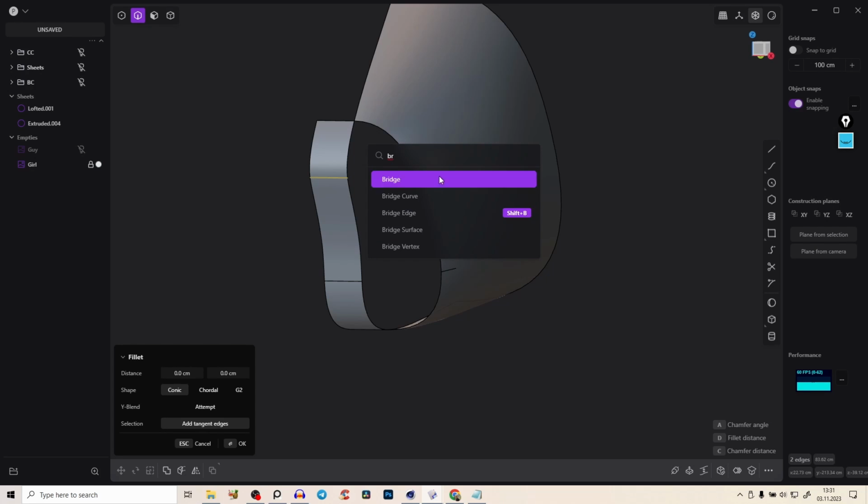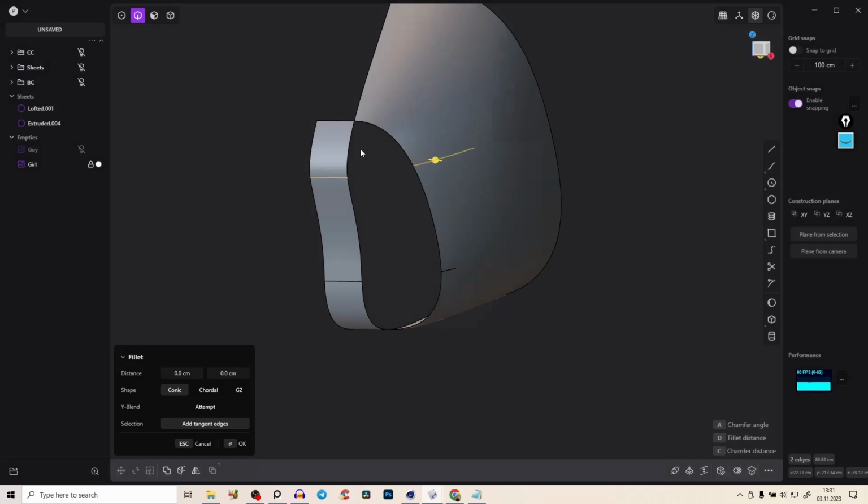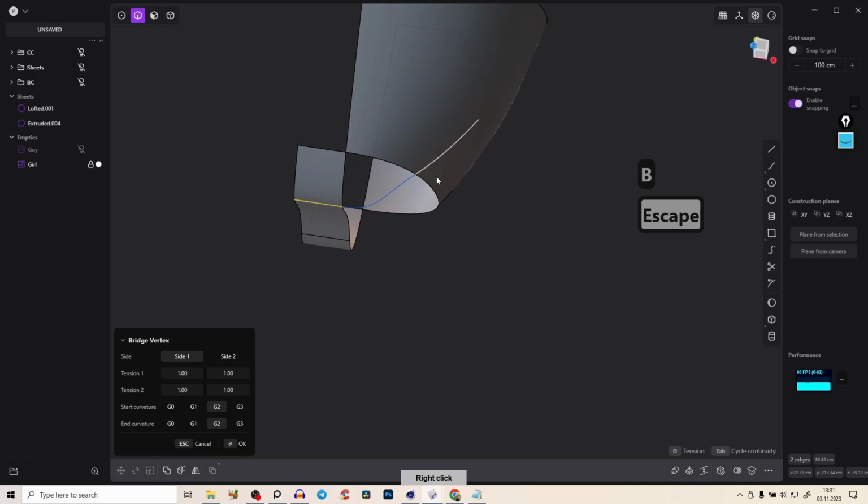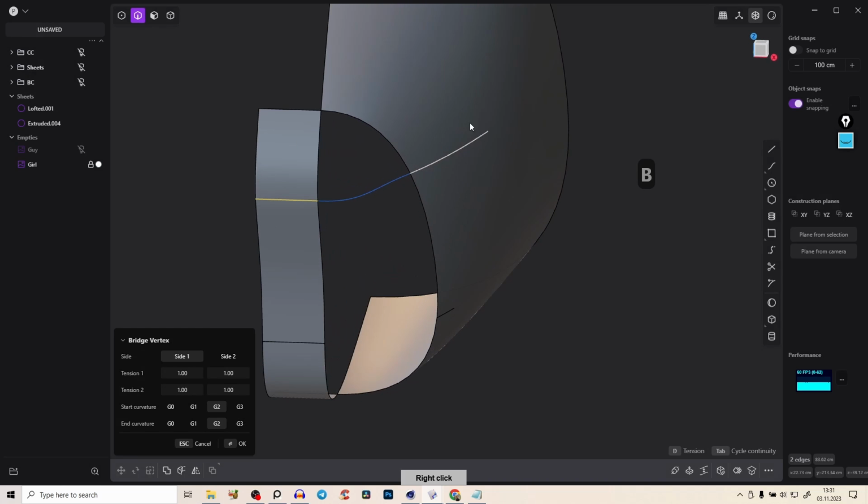So bridge edge, imprint, delete redundant topology. Again, everything in my PDF, because you can work 10 times faster, because right now it's just bam, Shift B, voila, we have an awesome curve. So let's adjust it a little bit.